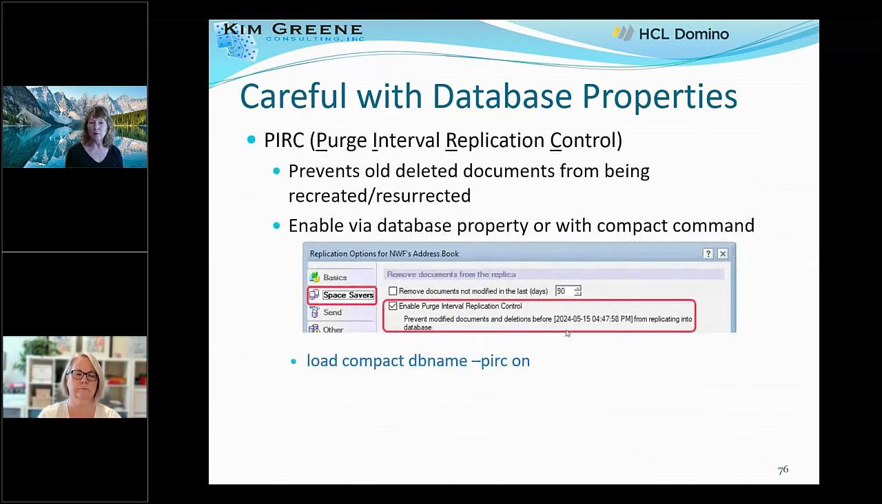So perk is the other one. This is something that was introduced into version 8.5, I think it was 8.5.2 maybe. Purge interval replication control. What this does is it prevents a situation where you have old documents come back. I don't know anybody that's done administration for any number of years that hasn't run into this, whether it's in names.nsf or there are old admin P requests that come back. It's typically names.nsf that you see the problem. But you can prevent that by enabling perk.